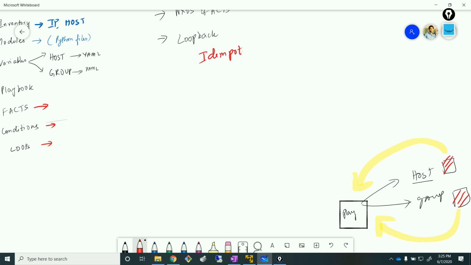Idempotent. I'm not sure if I'm pronouncing it right, but what this means is Ansible, before it pushes any config, right, it will check if the configuration is already existing, right? So you want an intelligent tool which can push configurations only if it is absent, right? Or it can do certain things only if it has not already been done. And Ansible is smart enough to do that, right?